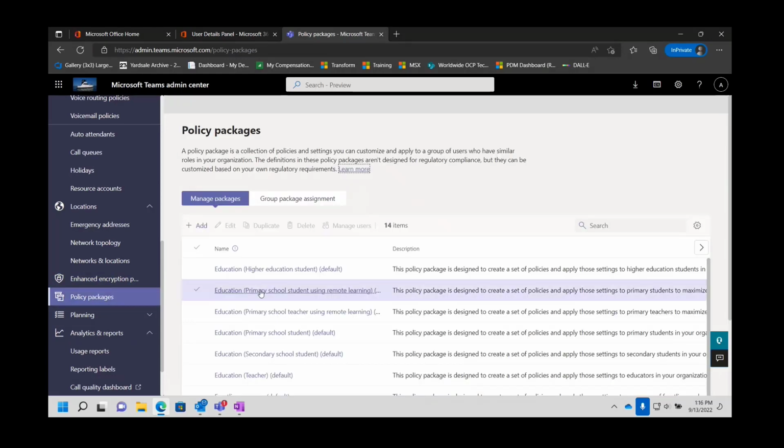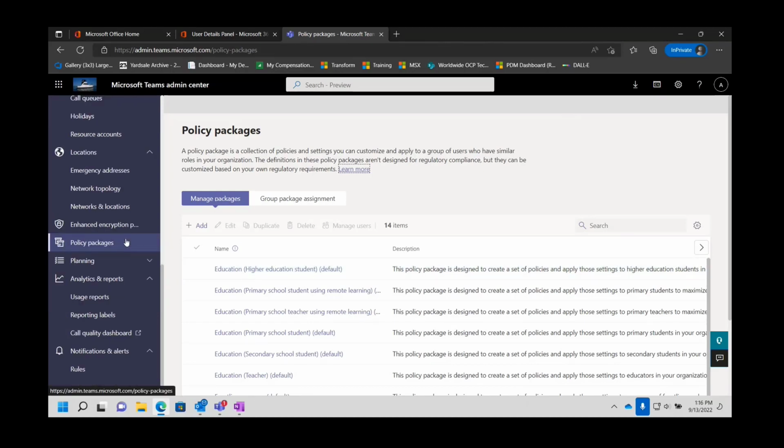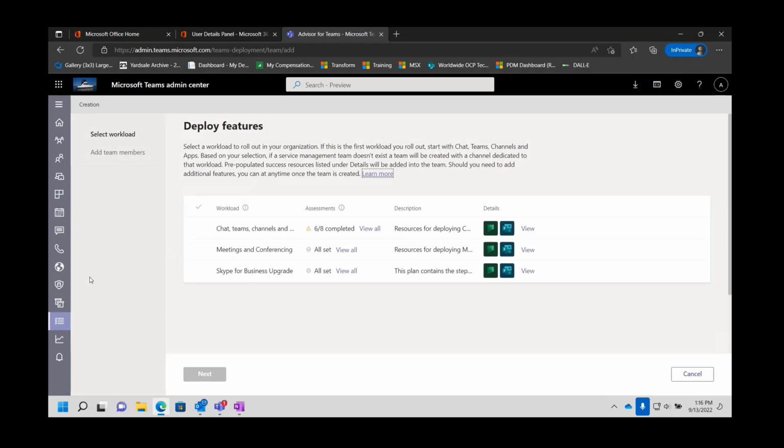Policy packages. These are where you can combine a bunch of policies in a package and assign the package rather than go through and individually assign them. And that's always been around. Here's some new stuff, the Teams Advisor. This will help you select the workloads to roll out in your organization. It ends up creating a form and a document for you to follow to help deploy Teams, channels, meetings, things like that. Very, very clever.